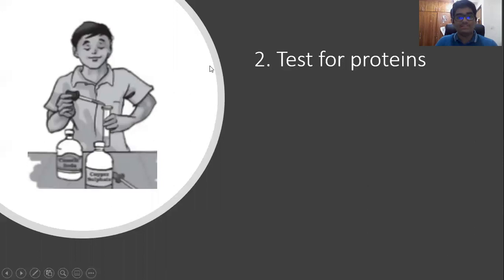Now, the test for proteins. This test should be done carefully. The food item you need to use for this test should be in powdered form. It cannot be in a shape like a square or anything. It should be in powder. So we have to crush it or grind it before starting the test.